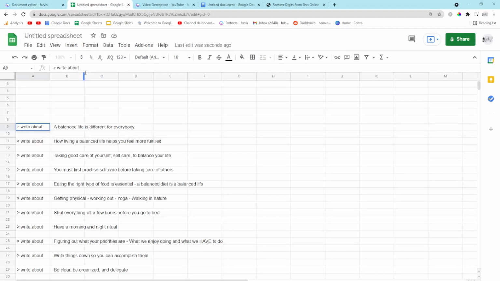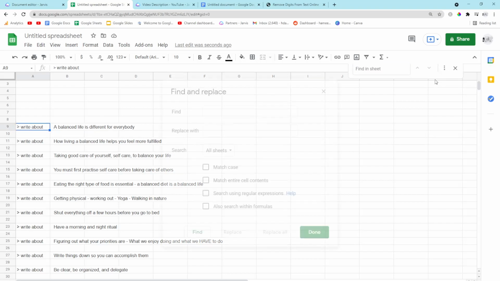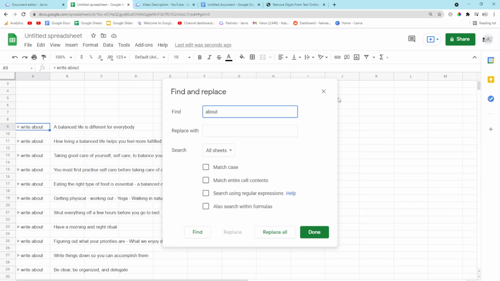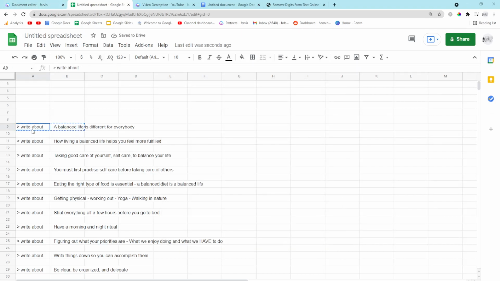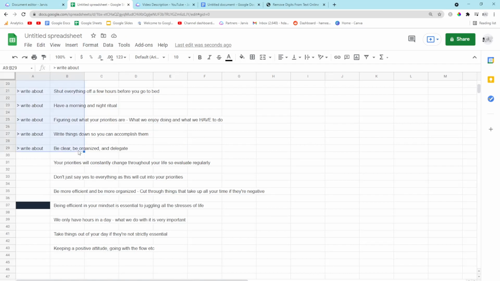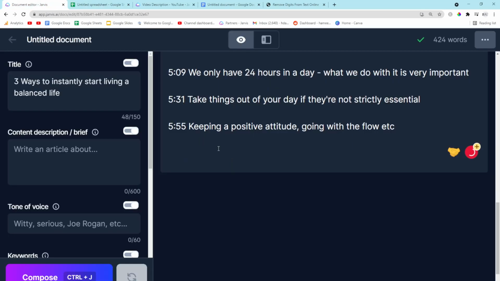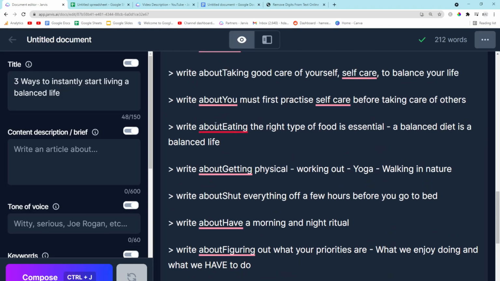I can put a space after this, so I can put replace all "about" and then replace it with "about" space. See if that works. Okay. Interesting. And then Control Z that, and then paste that. Oh, it didn't work. Okay, whatever.